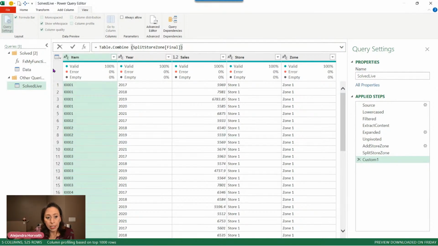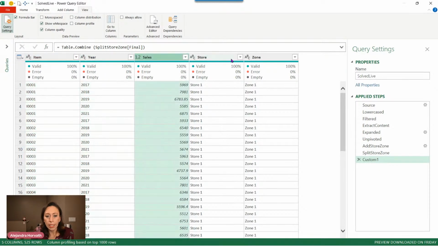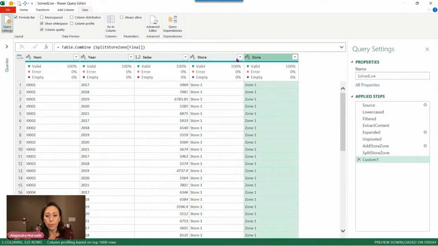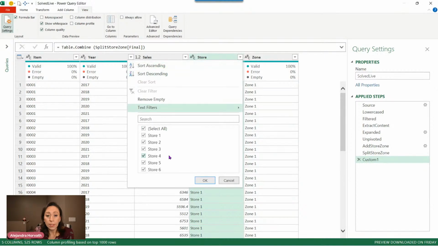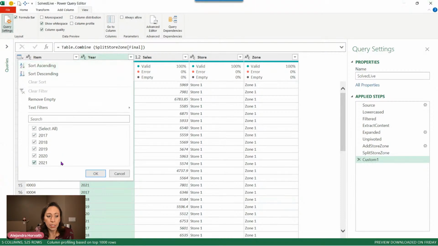All the information is here. Combine item, year, sales, store, and so on. I have 6 stores and I have 3 zones. I have the years from 2017 to 2021 and I have all the items, right?